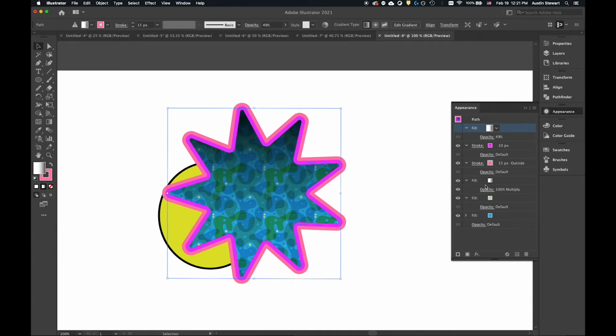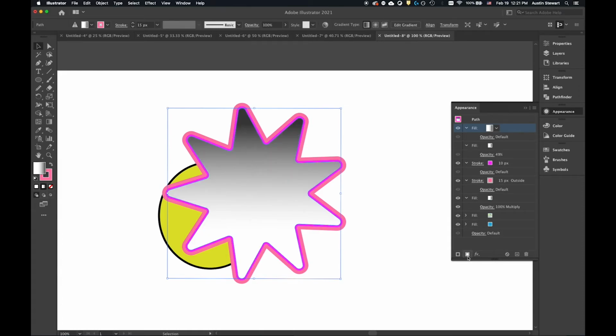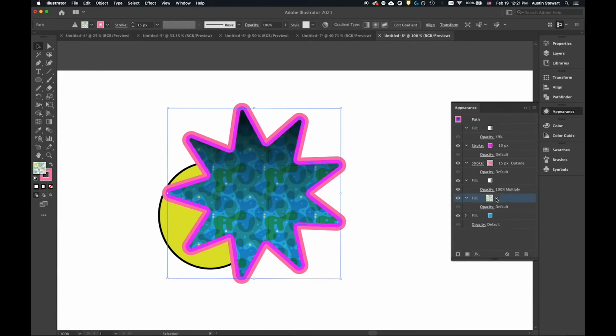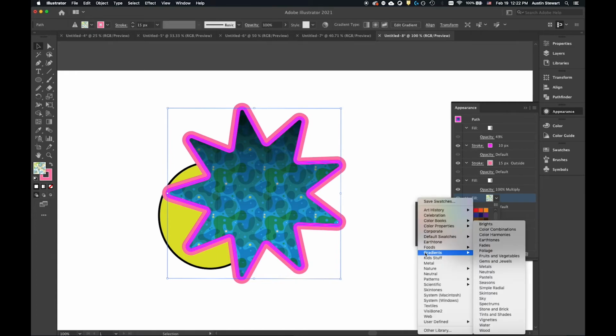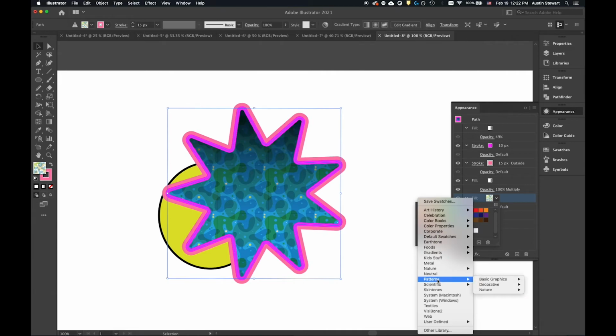All right, so I've got one, but when I go to choose a pattern here, I don't have many options. So if I click on my little swatch libraries menu here, and I go down to this patterns option, there's some that are basic graphics, there's decorative, and then there's nature. We're going to look at some of the basic graphics and maybe some decorative really quick. But I'm going to start with dots.